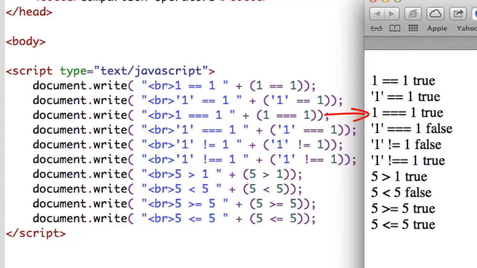Here I use the three equals test. This is the strict equal operator. Well, integer 1 equals 1 using this test, again true. But look, here I've compared the string 1 using equals equals equals with the integer 1, and unlike the other test, which only had two equals, this one evaluates to false. It requires that the values on both sides of the operator are of the same type, and that's an important distinction.